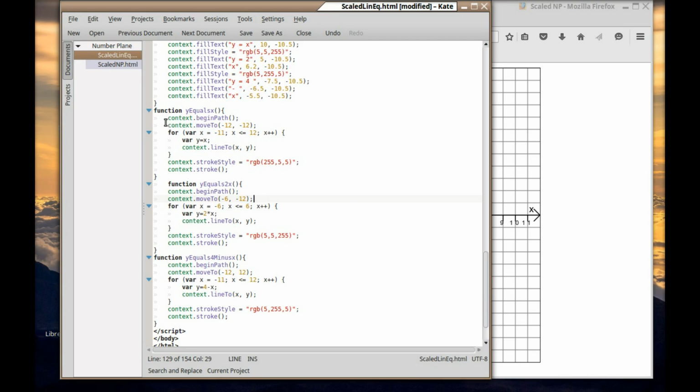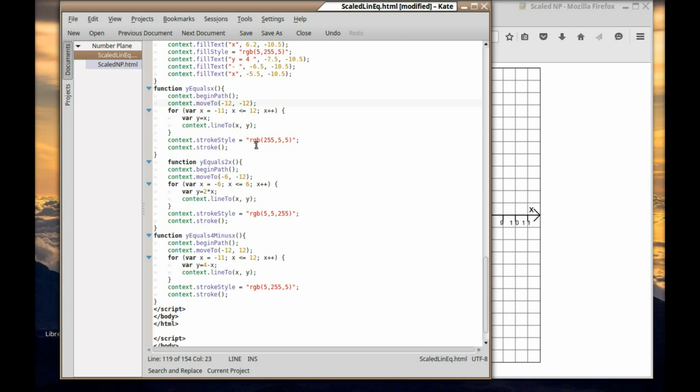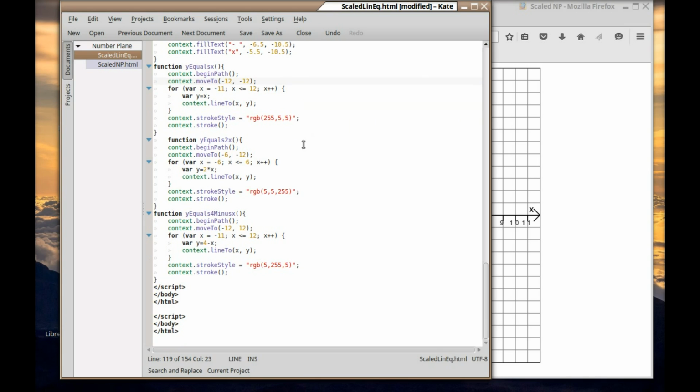So move, it's just a line. So you start at a particular spot, and then you just go through the process of y equals x, and then you draw it. And this one's red, this one here's 2x, so you start in a slightly different spot. You can start further out, but you just won't get anything. And this is 2x, same thing again.